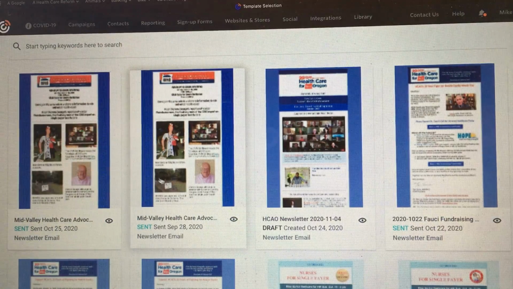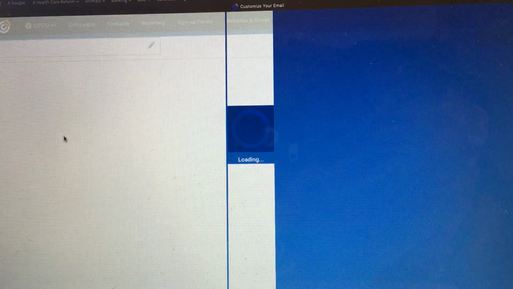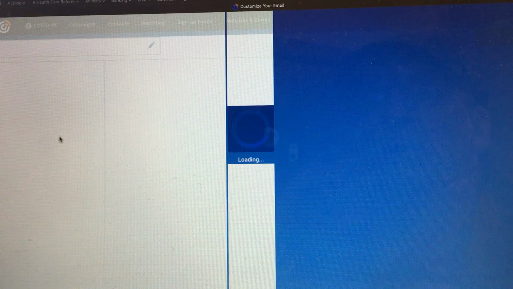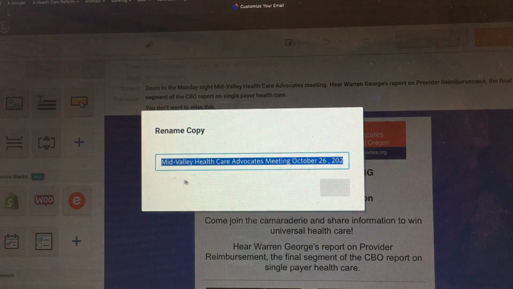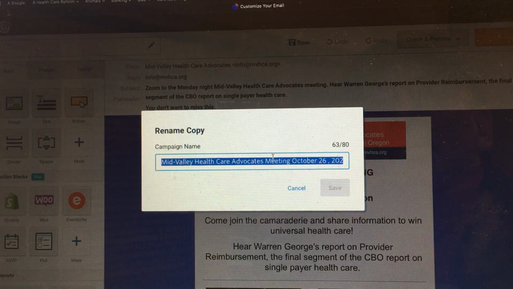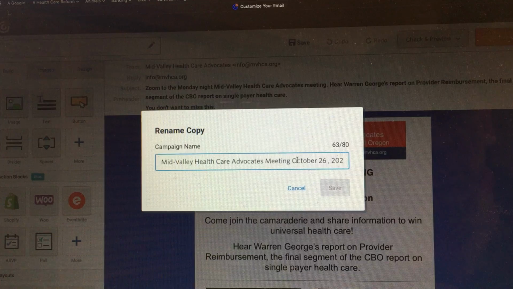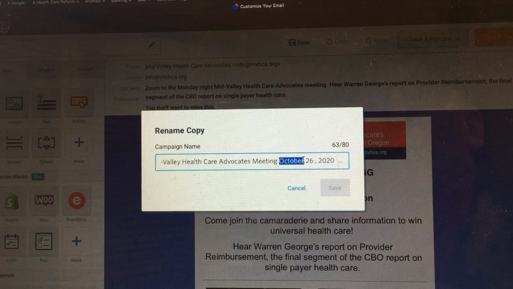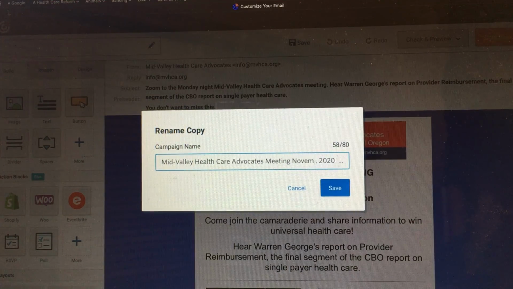And for example, this is one we sent out for the meeting October 26th. So it's loading up. And if you want to do a similar format, you simply give it a little different name down here, 2020. Well, if it's, say, a meeting in November, you would type that in. So let's do that. November, I forget when it would be, November 23rd, 2020.